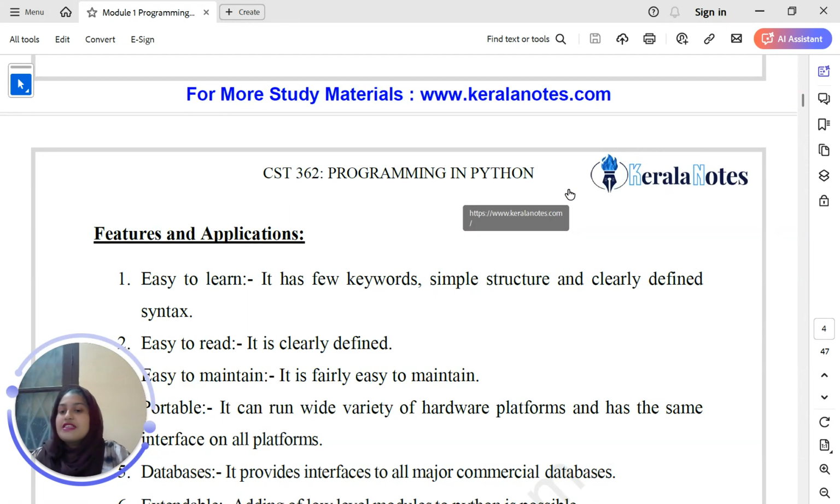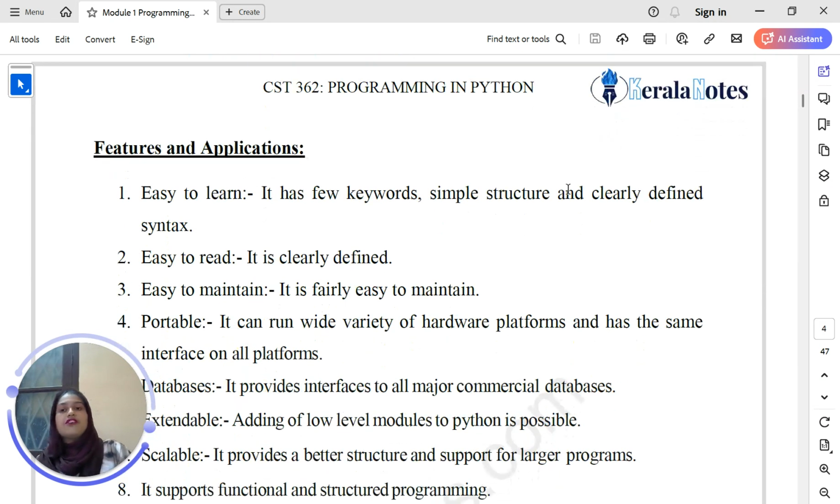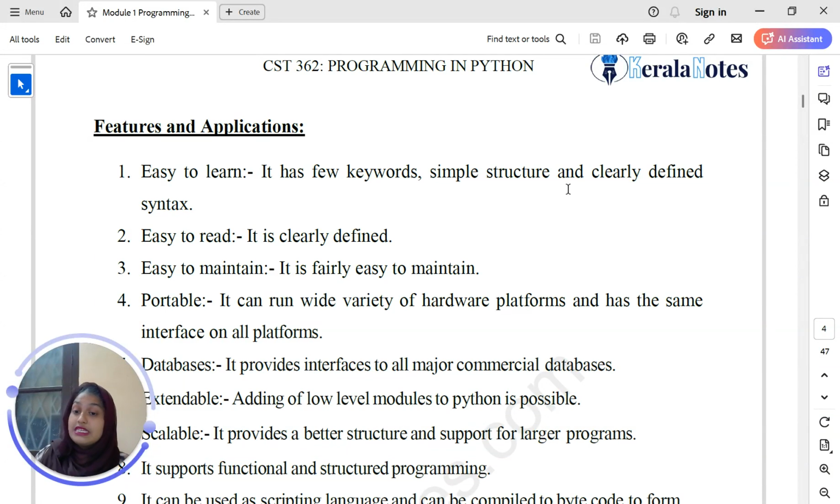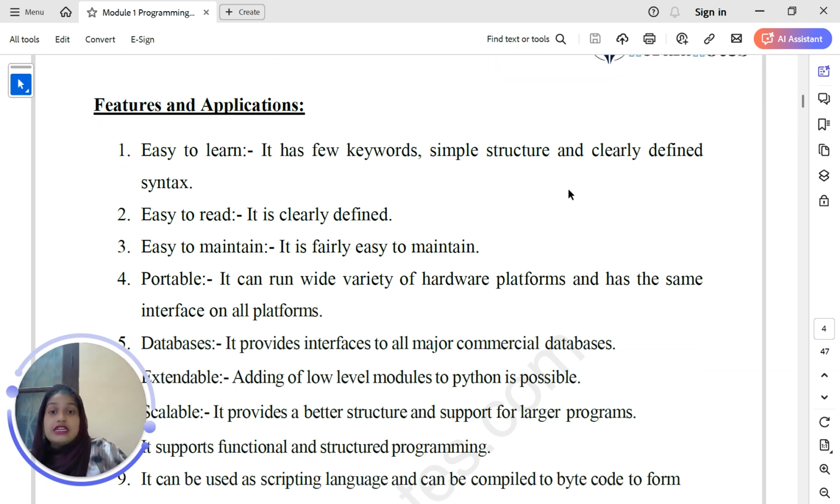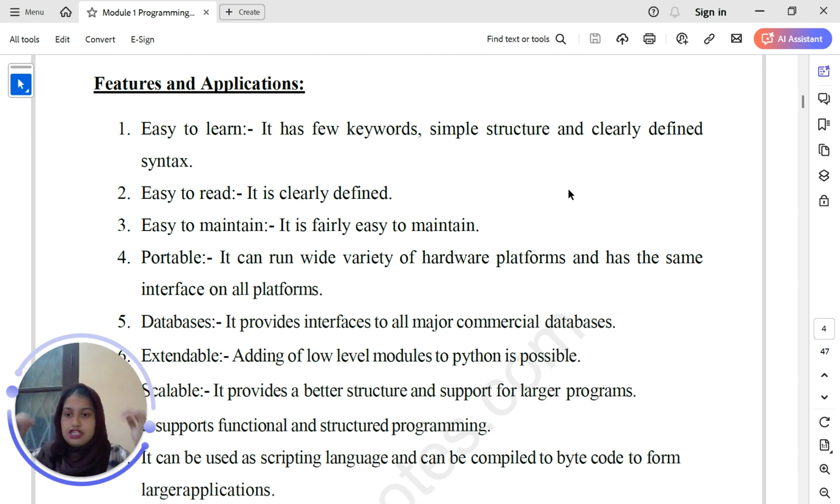Next comes the features and applications. What are the features of Python? It is easy to learn, easy to read, easy to maintain, portable, databases, extendable, scalable, so many features, right? Now it is easy to learn. That is, as I told you before, it has few keywords, simple structure, and clearly defined syntax. Easy to read means it is clearly defined. Easy to maintain, it's very easy to maintain.